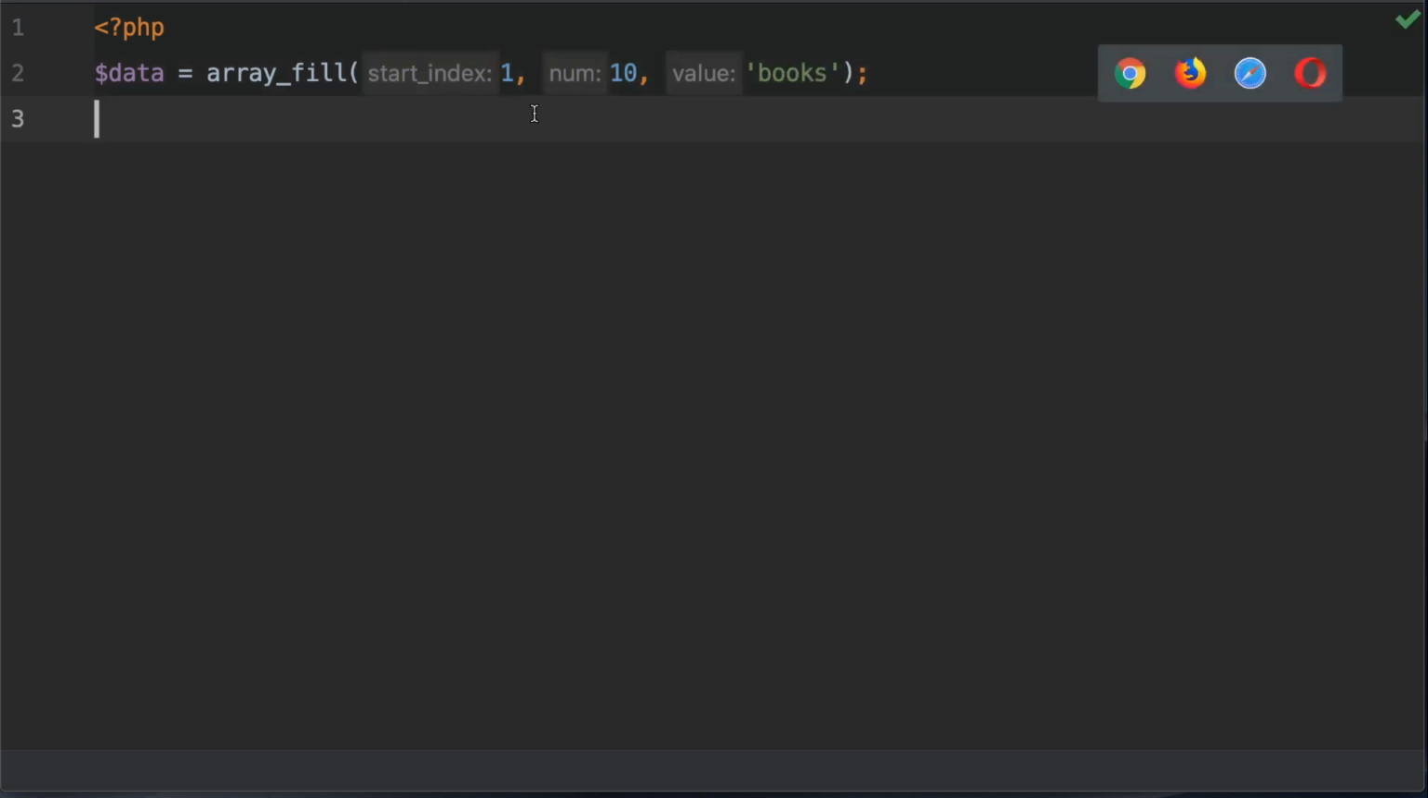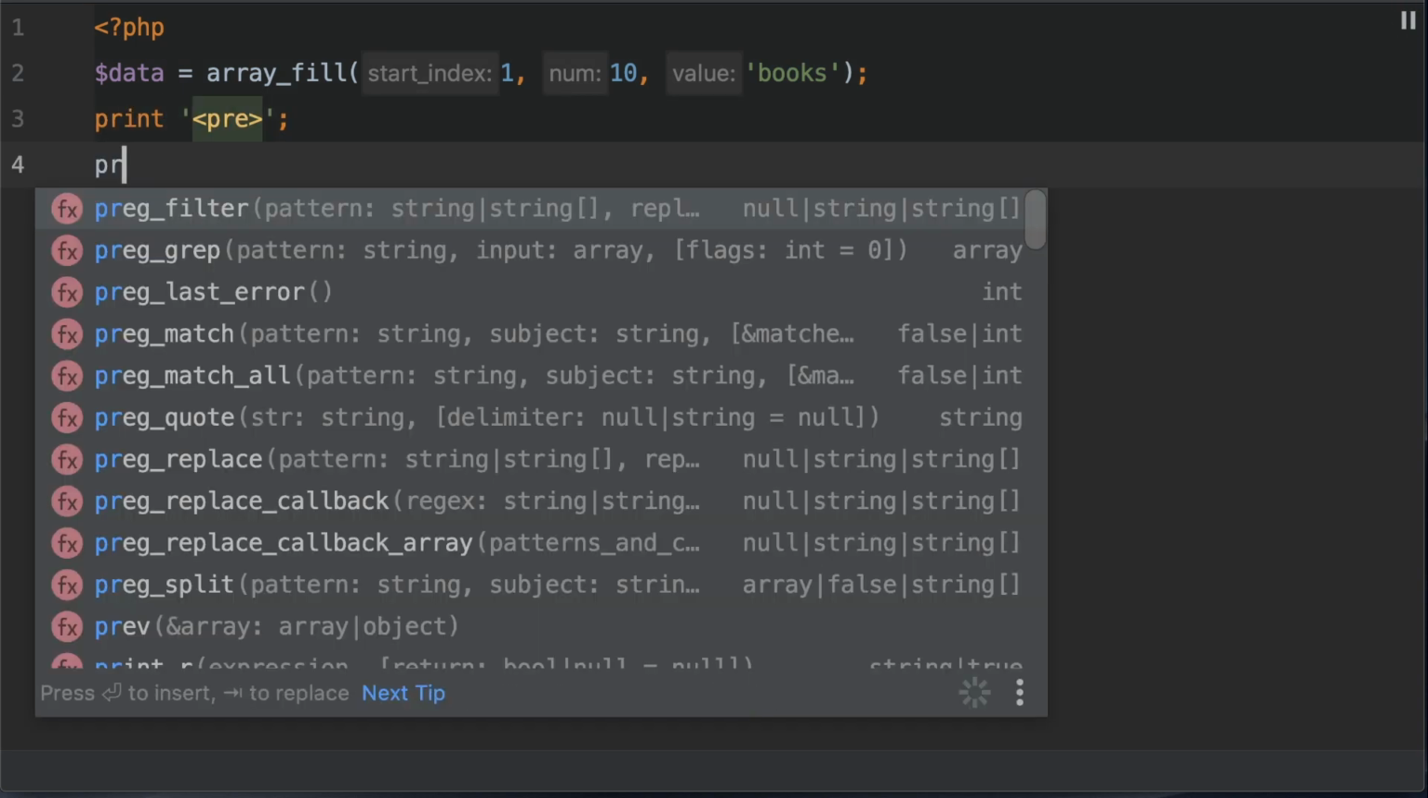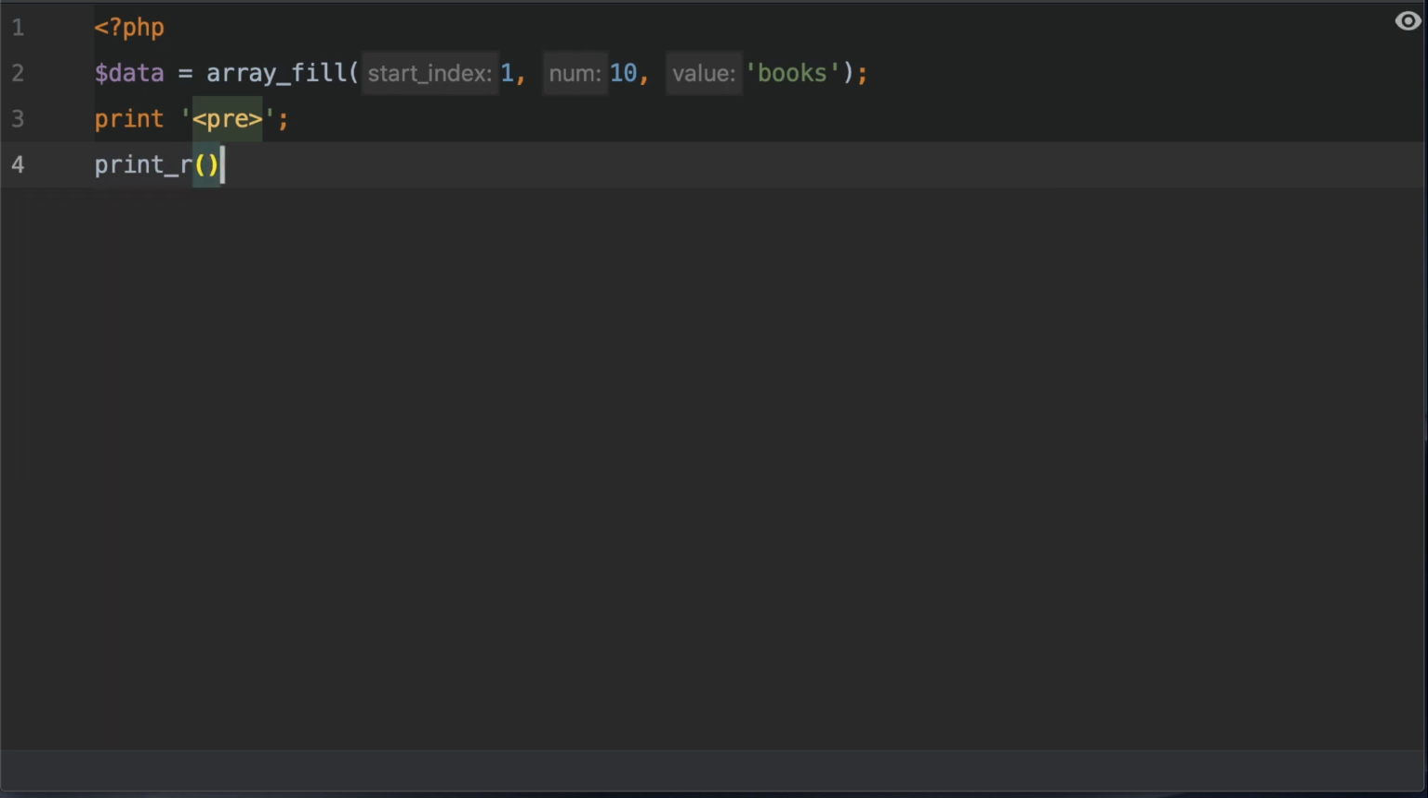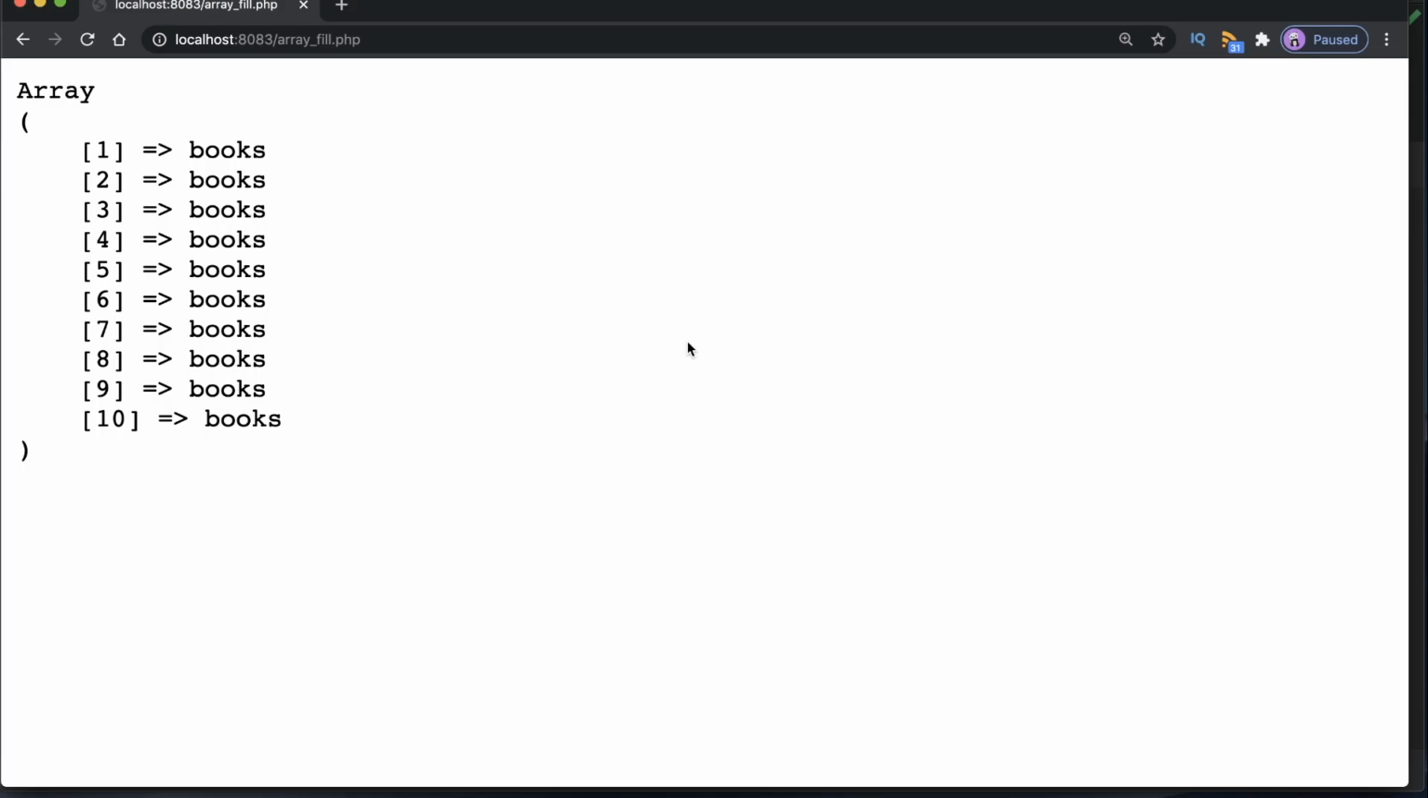Now, what this is going to do is it's going to create an array with a starting index of 1. We're going to have 10 elements in this array, and each of these elements is going to have the value of books. So let's go and print this out. I'm going to type pre, and then I'm going to have print_r, and then supply data like so. And here we can see that we have an array of 10 elements starting from the index of 1, and each value contains books.